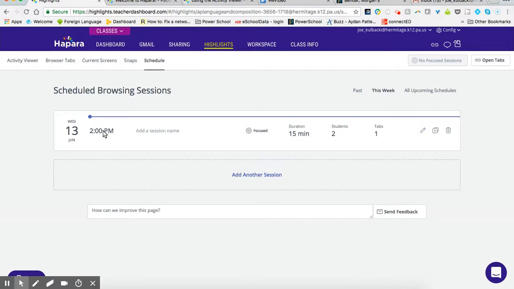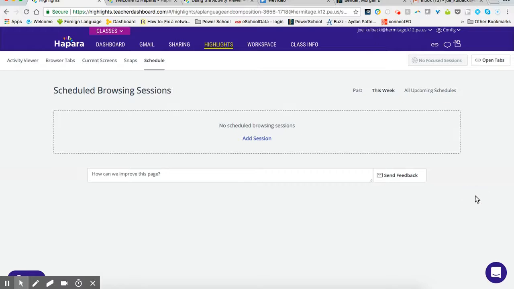I do not want this to happen to them at 2 o'clock. So I'm just going to come over here and I'm going to remove the browsing session. So you can see this is a very useful tool to be able to interact with the students and get them to go to the sites that you want them to go to, either specifically with no other sites open, or if you just want to open up a site because it'll be quicker for you to do it rather than the students typing it in, you can do that as well.